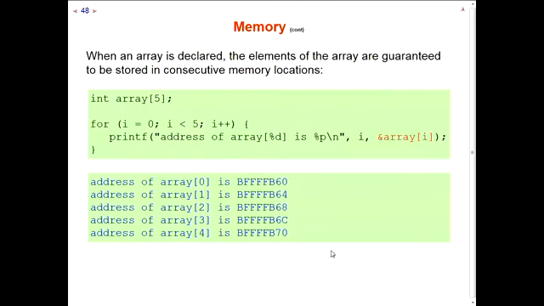Similarly, when you declare an array, the elements of the array are guaranteed to be stored in consecutive memory locations. So if we declare an array consisting of 5 integers, then we can access the starting address of every individual element with the help of that usual ampersand notation. We can output it, and you will see that no matter what the first number is, this is really random, but the next numbers will always come in 4-byte chunks. This is where the 5 elements of that array will appear.